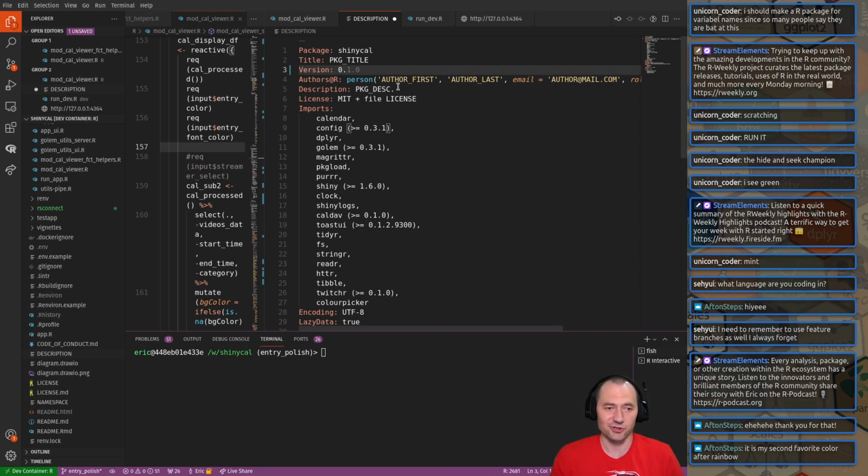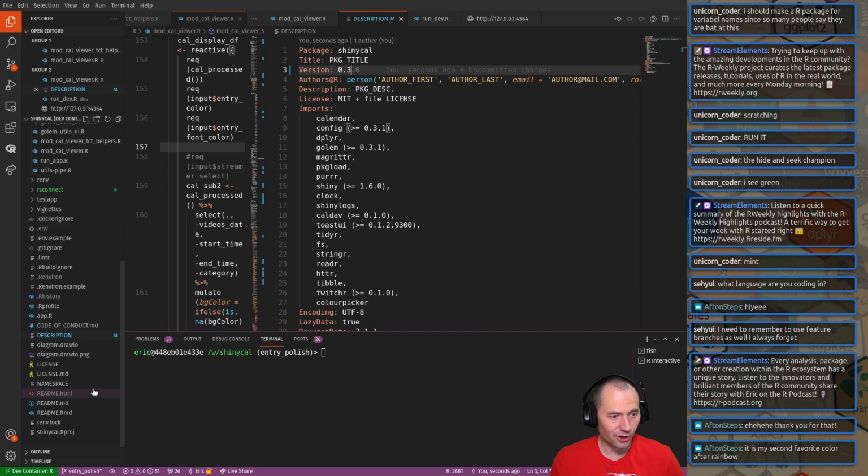We're definitely not at version 1 yet, but you know what? I'm gonna call this version 0.3. Let's just call it that. And then what we also should do is we should have a news file for here.